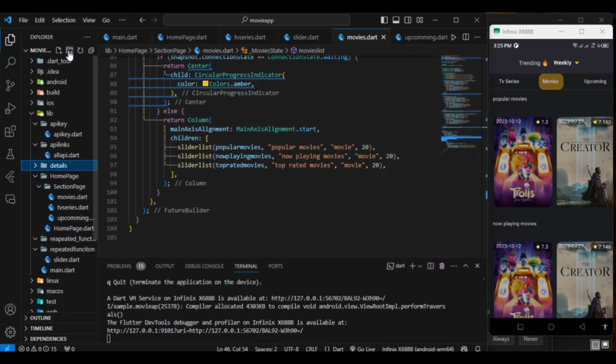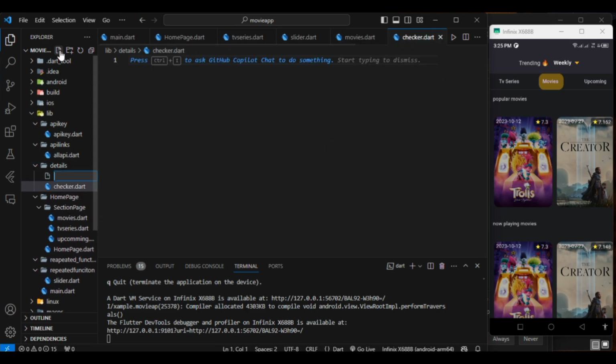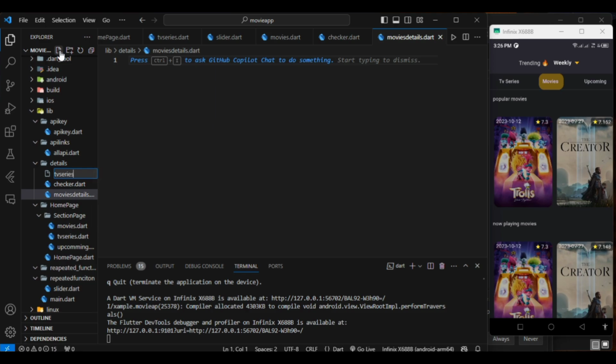separate our code and create a new folder for showing all the details. For movie detail, we're going to create a separate file. For TV series detail, we're going to create a separate file.